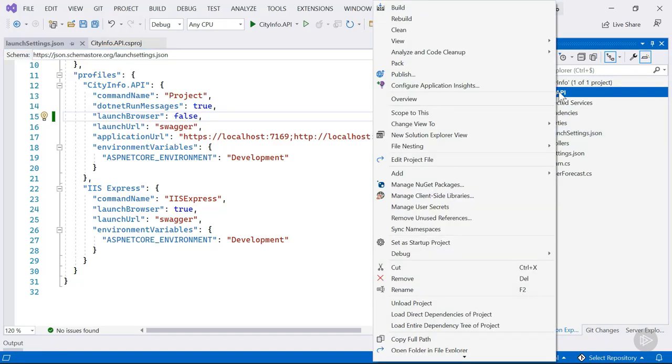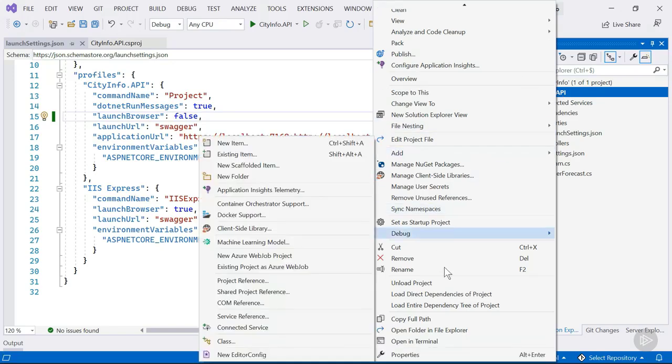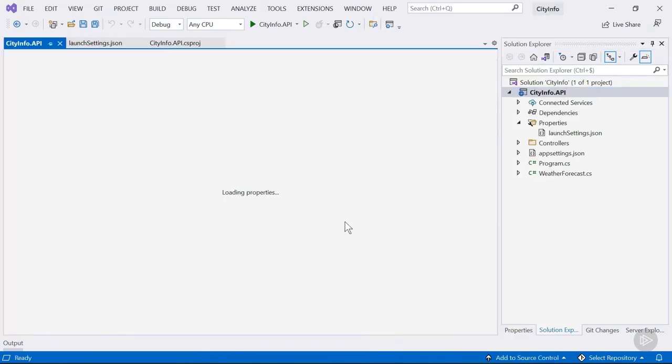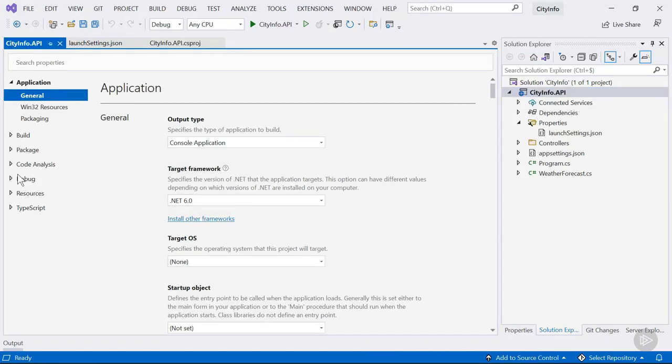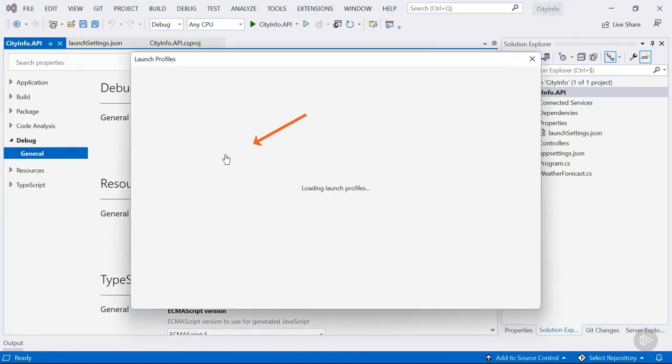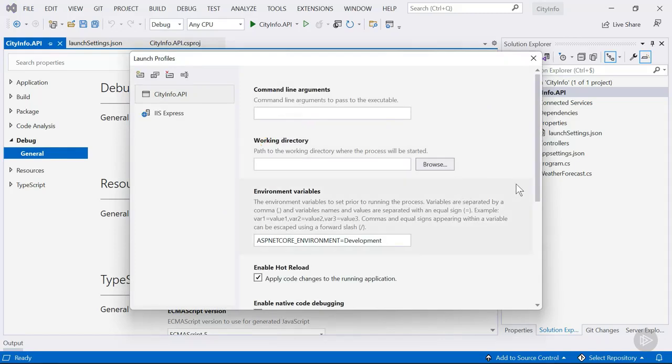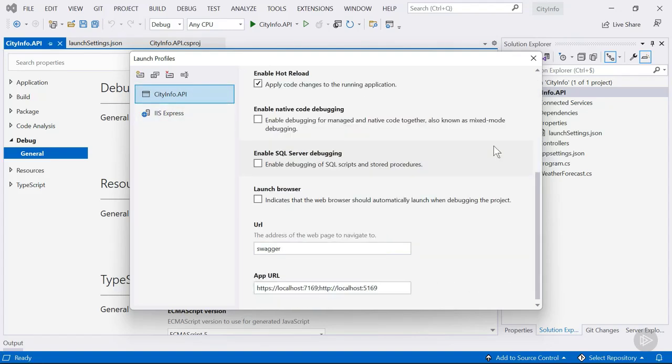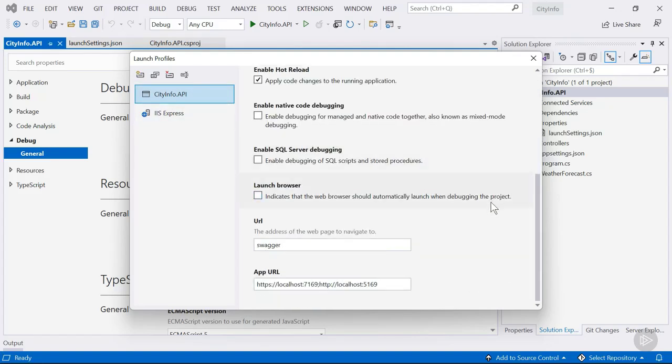An alternative way of setting up how the application launches is via the project properties. For that, we right-click cityinfo.api and we navigate to Properties. We navigate to Debug, and then we choose to open the Debug Launch Profiles UI. It's here that we again find our two profiles, cityinfo.api and IIS Express. And here we can find likewise settings as we found in the launch-settings.json file. Editing this has an effect on the launch-settings.json file and vice versa.